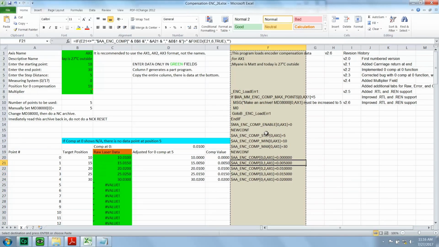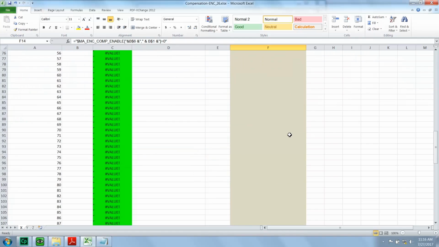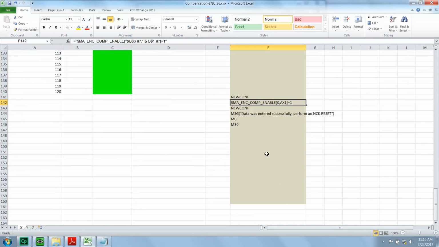You'll also notice that, so we don't get errors of trying to overwrite data which is already active, again, I turn comp off before we start, and all the way at the end, turn comp back on.